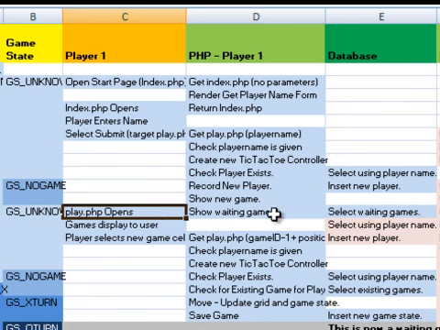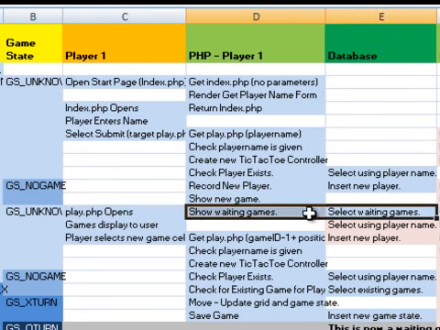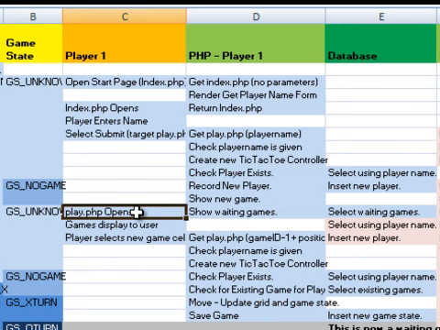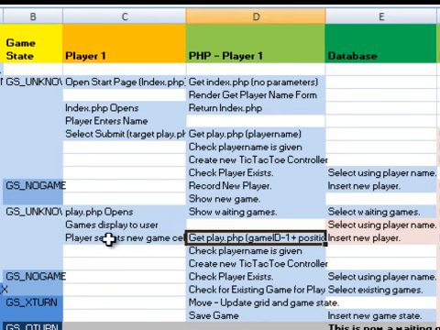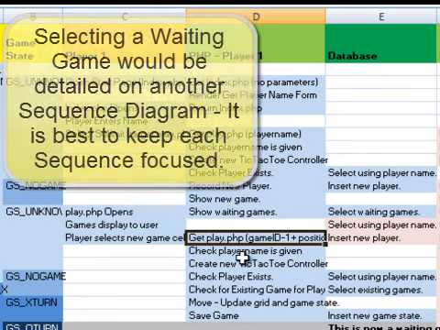Now with this, there might be waiting games as well, so that's another step with the database that'll come back in the play PHP. Once we've got that, we've then got the games and the new game to display to the user. And then the player, the next stage, selects a game, and the game ID is -1 in this case, and the position they've selected. And now this is a new game. Remember, if they selected a waiting game, the game ID would be the ID of that game and the position.